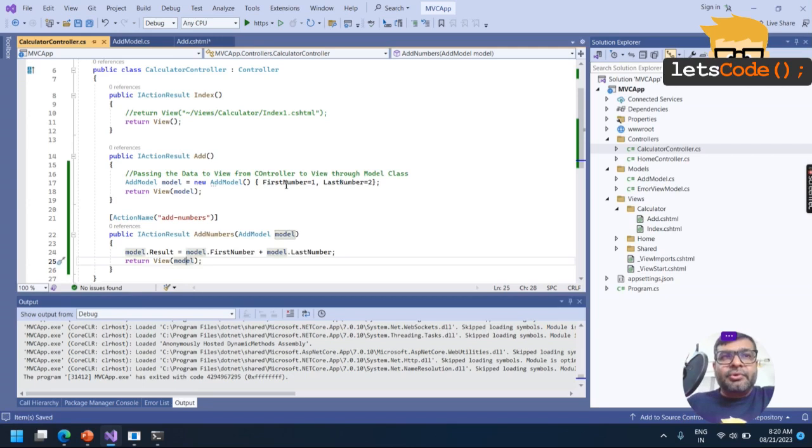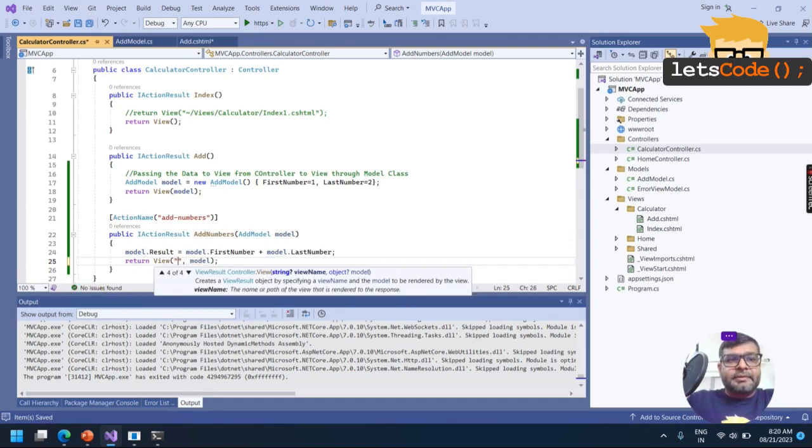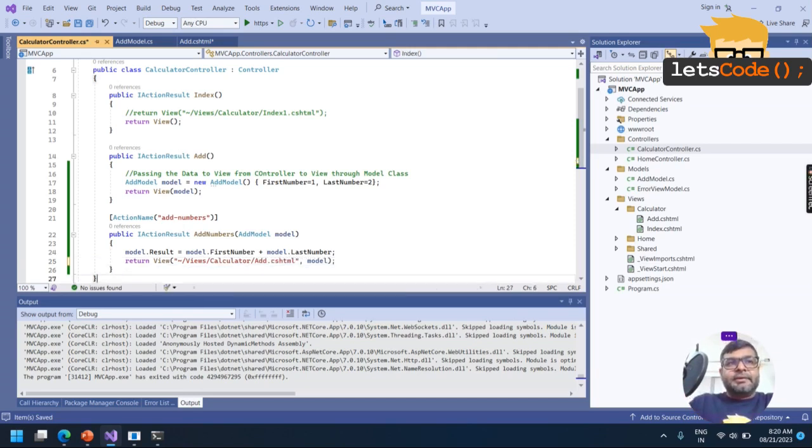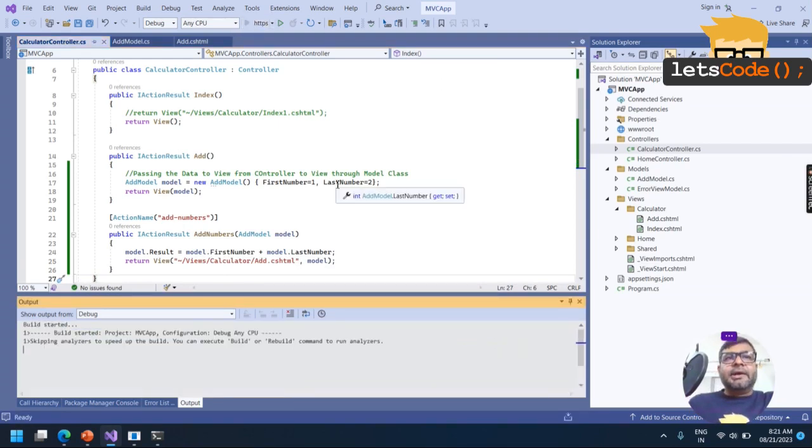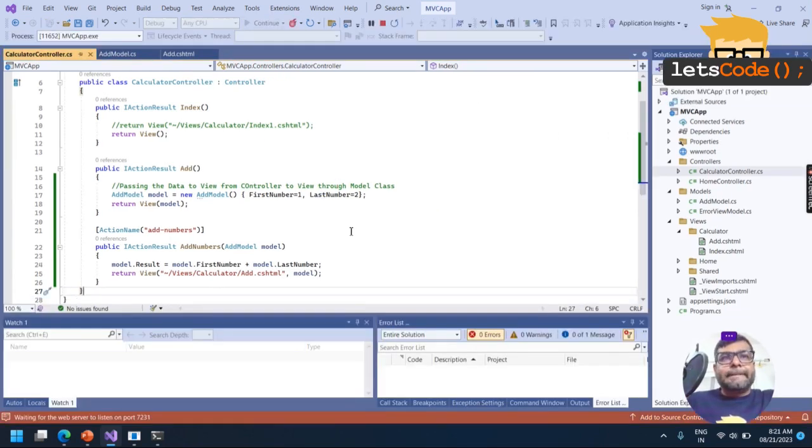But there is no view in the name of add numbers, so I'll have to give an absolute path. So we put a tilde here. Why we put it, I'll tell you sometime. Views, Calculator, and then Add.cshtml. If this works, our add numbers will work.